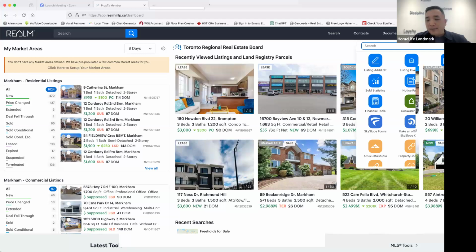They also have a CMA. The RAHB CMA is a really cool tool and also very professional. With the CMA plus our office listing presentation PowerPoint, that's perfect. It's very, very professional. We don't have time to go through how to use the CMA, but I hope you can do it by yourself.